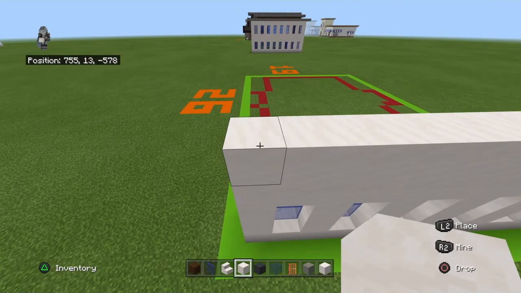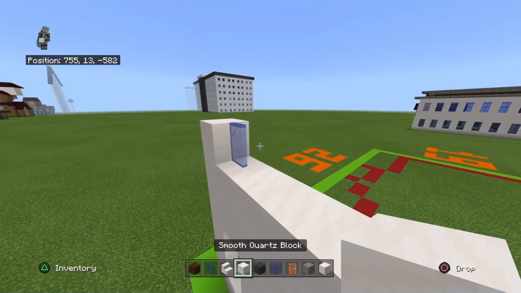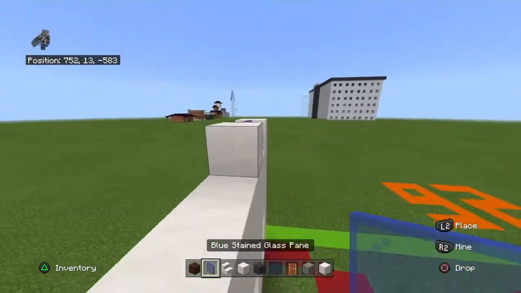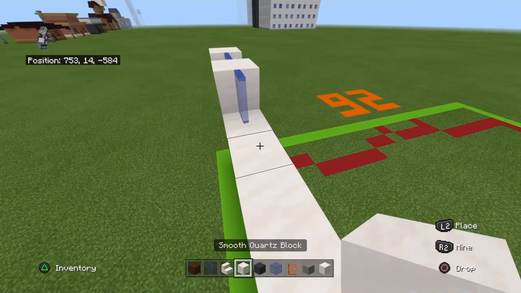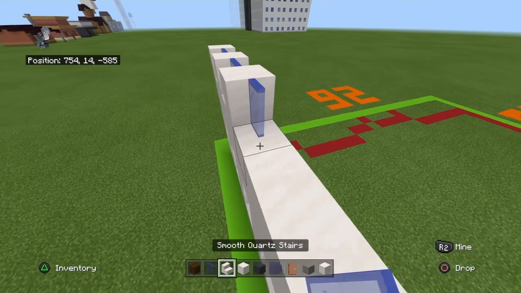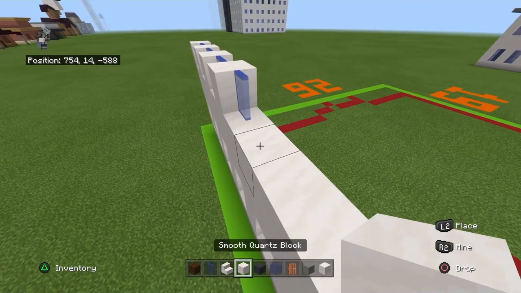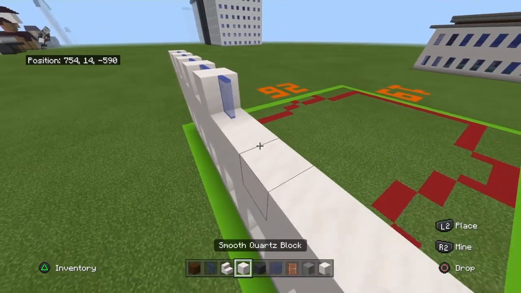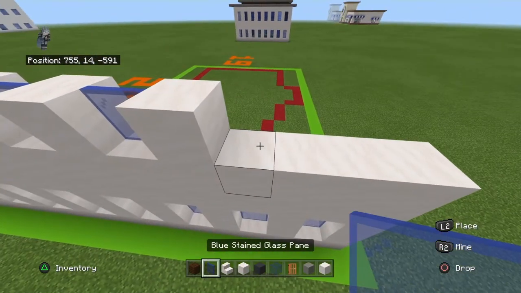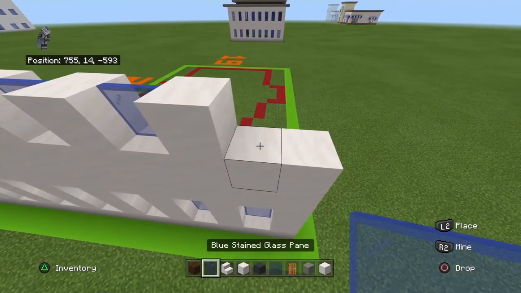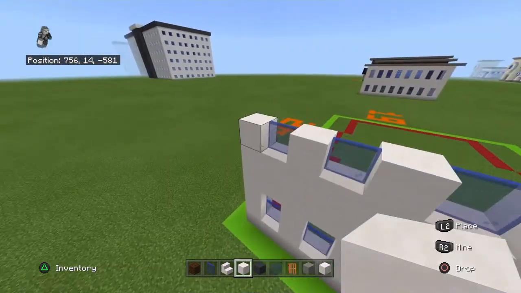Then going front to back or back to front on top of that does not matter. You're going to place a smooth quartz block, blue stained glass pane. You should know where this is going. Smooth quartz block, blue stained glass pane. I did not want to place a stair. Smooth quartz block, blue stained glass pane, repeating the pattern all the way along, ending on a smooth quartz block. Copy that row one more time.